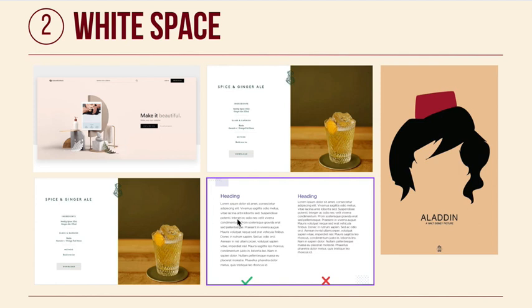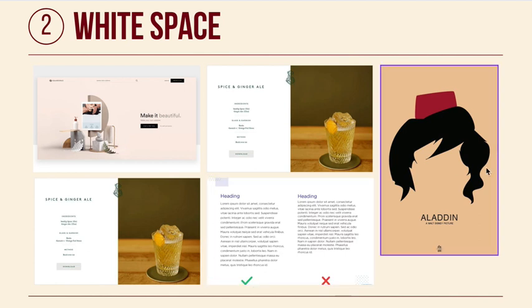So the space between things, we call it white space. People also call it negative space. It's just where there's a lack of something. So I love this Aladdin poster. It is an awesome use of white space or negative. And see, it's not white here. It's like this tan color.